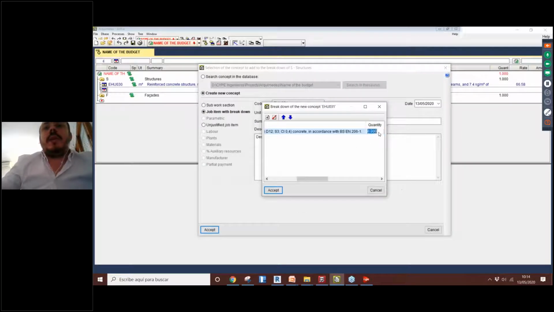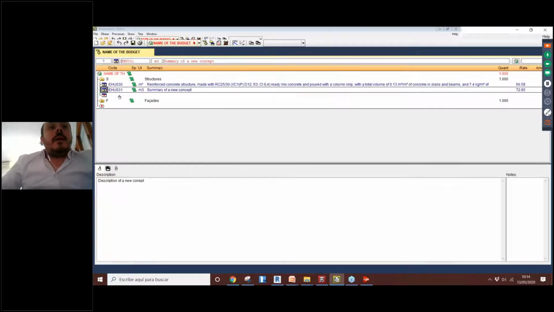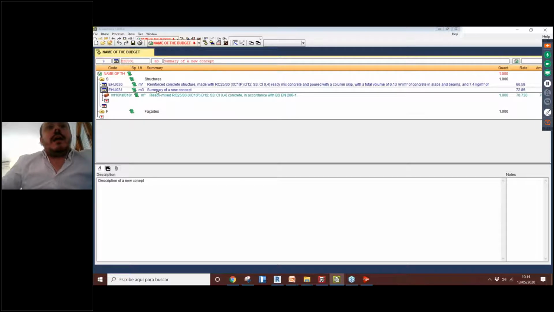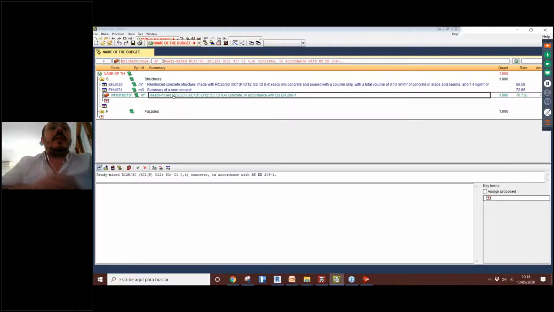We can accept, and here we can define the quantity of concrete inside of this concept. For example, let's suppose that is, I don't know, 1 cubic meter. Okay, and we just created a new concept. In this case, we have a concept with a code, a summary, and one material inside, that is the concrete that we got from our database.